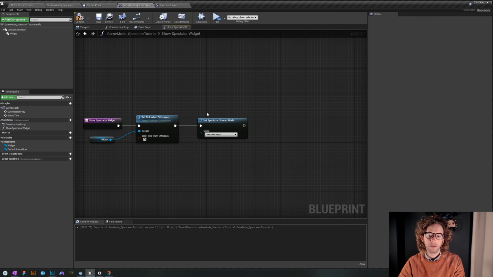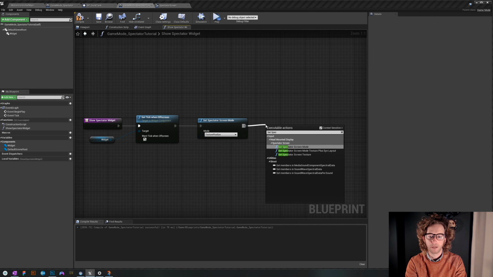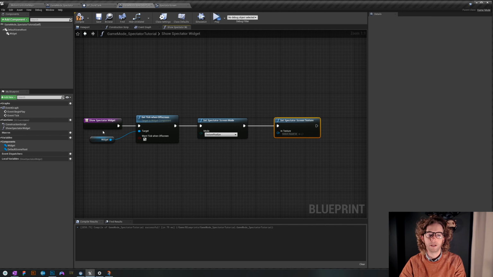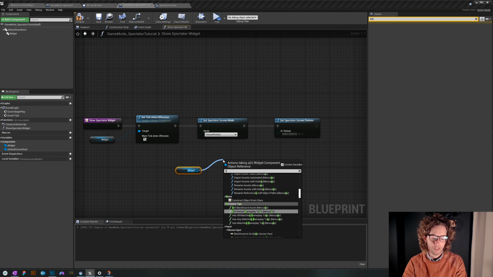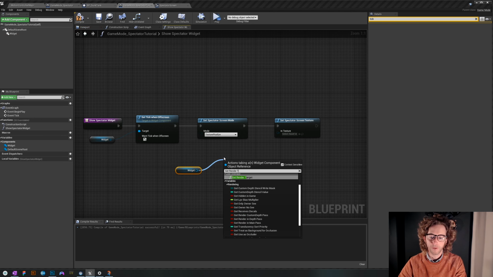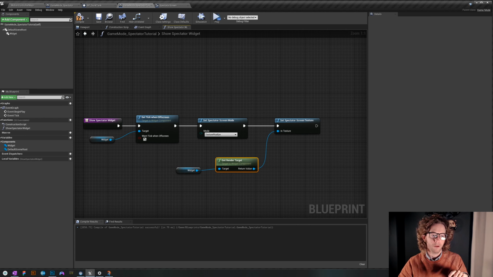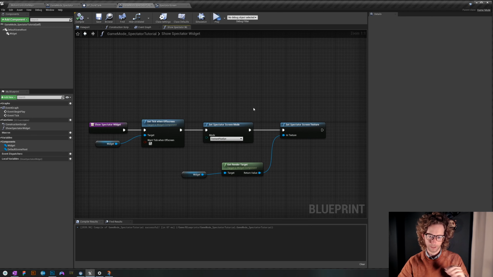Now that we've set the spectator screen mode to texture plus eye, we need to say, well, set the spectator screen texture. But where do we get that texture? This is why we made this widget the way we did. We can get the render target because it's being rendered out to a render target somewhere in the background, but we can grab a hold of it and put it in right there. And that will do what we need it to do.